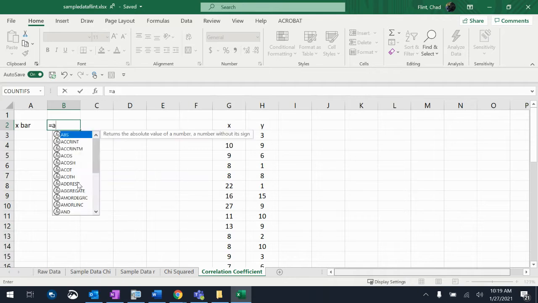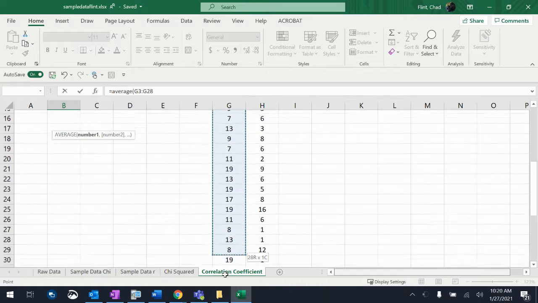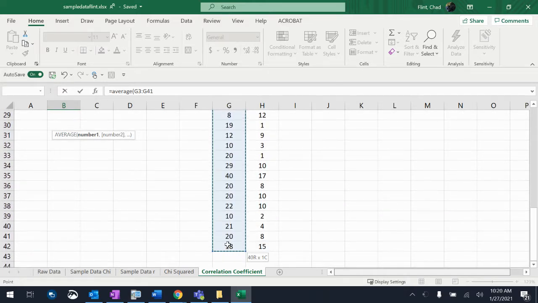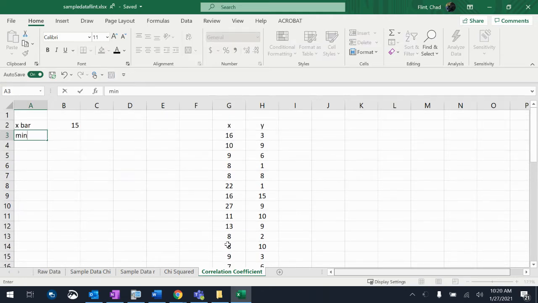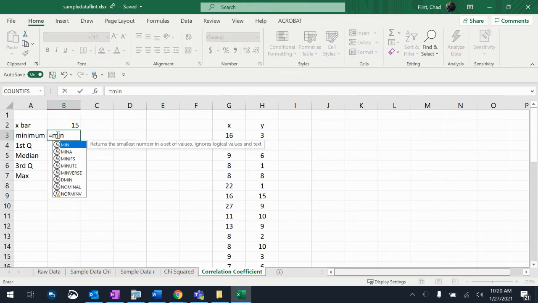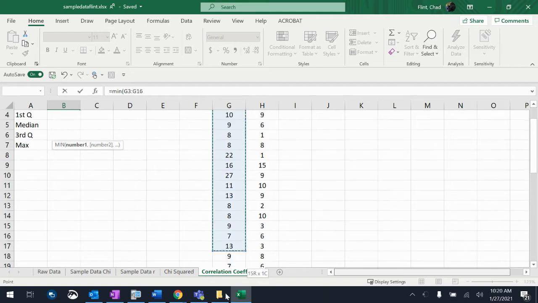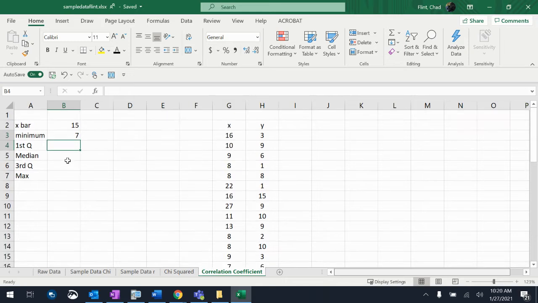So I'm going to type in equals average, and I want to find the average of my X values. I'm going to click on one and drag it down to the bottom, and that's going to give me my X bar right there. Now this will find a lot of stuff. I'm going to have it find my minimum, my first quartile, my median, my third quartile, and my maximum for my X values. So I'm going to type in equals min, and I'm going to use the same range right there.